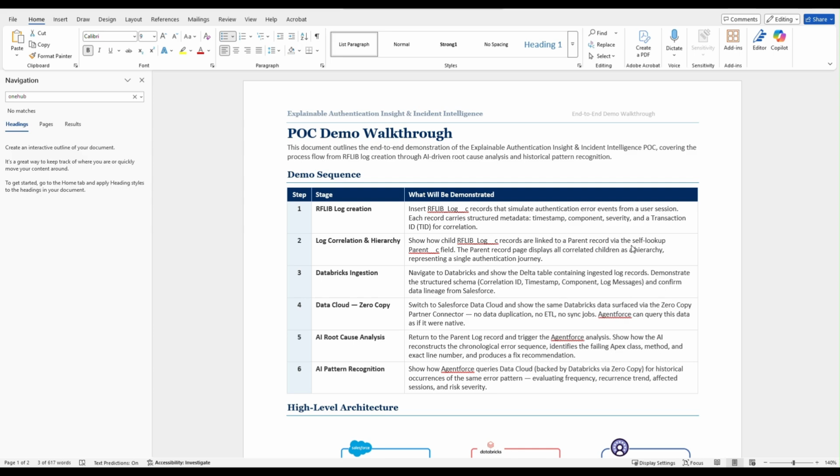Today I'll be showing you something I've been working on for a while. Basically, in a nutshell, I'll be showing you how we are going to make use of some Salesforce automation and AI to make sense of error log records, more specifically RFlib log records.